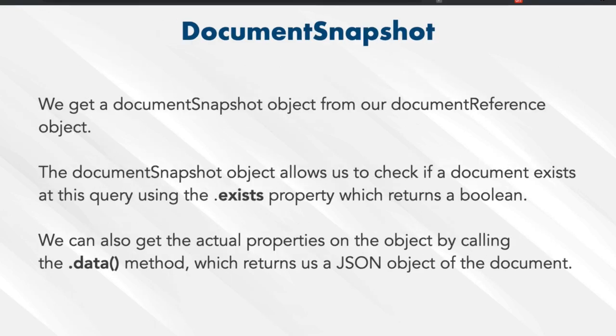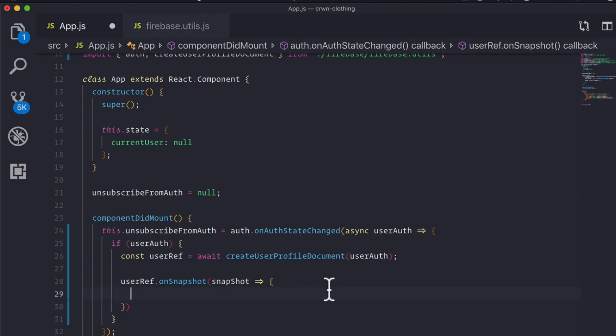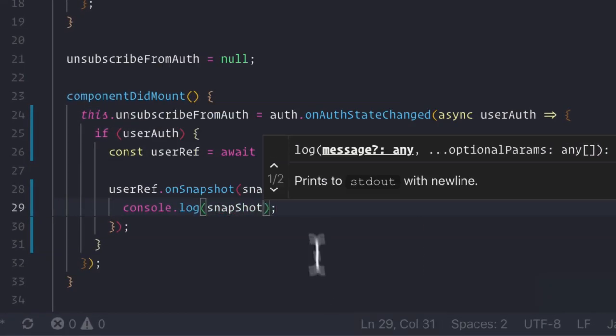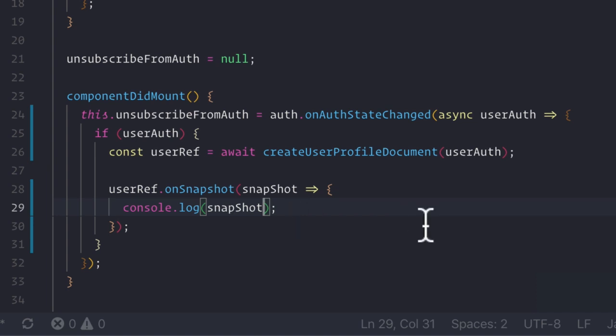A document snapshot object is one that, of course, we get from our document reference object, using the .get method, as we saw. It allows us to check if the document exists, as we know, but it also allows us to get properties of that data using the .data method. We actually do not get any data until we use the data method, so I'll show you. If right now I simply console log my snapshot.